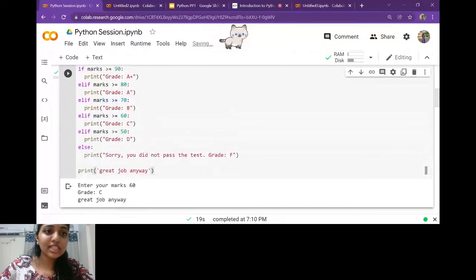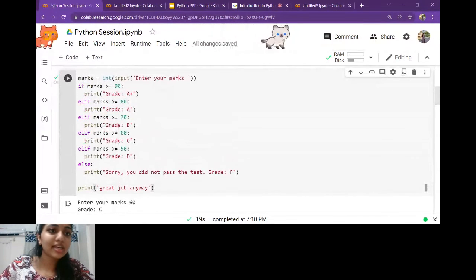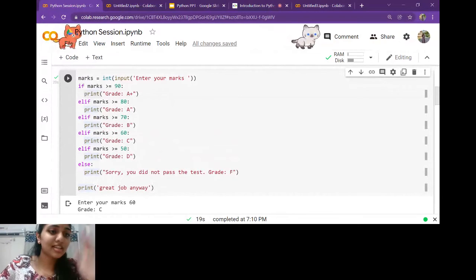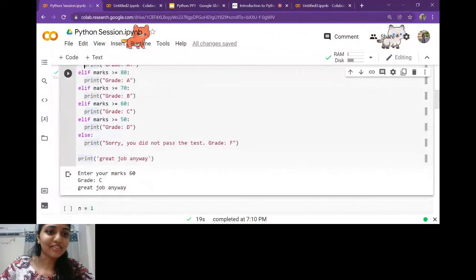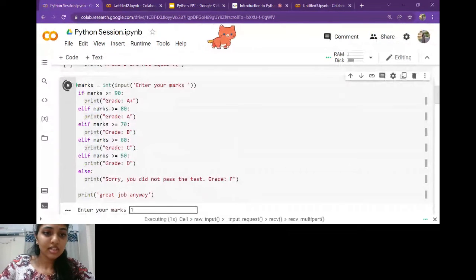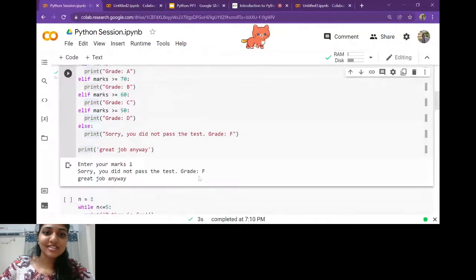So also note the indent, okay? So here my if, elif and else are at the same indent level, and all my statements within the if blocks and the elif blocks are at the same indent level. So yeah, I got a 60 and I got my grade as C. And if I give 1, I will say, sorry, you did not pass the test, grade F.